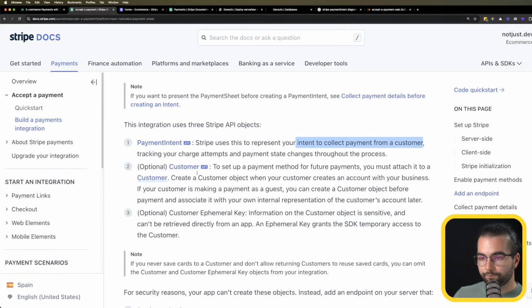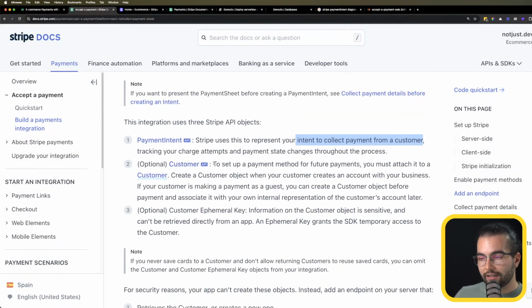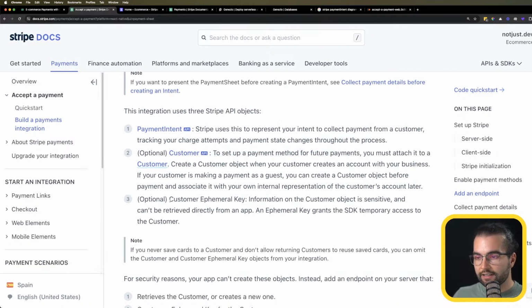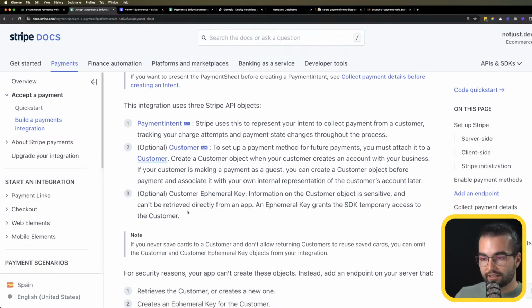A customer is actually optional, but you can use the customer for managing future payments. And also it's going to allow you to connect multiple payments from the same customer. The customer ephemeral key: the information about the customer is sensitive, so it cannot be retrieved directly from an application. This key grants the SDK temporary access to the customer. So this key is basically a way for us to get information about the customer.